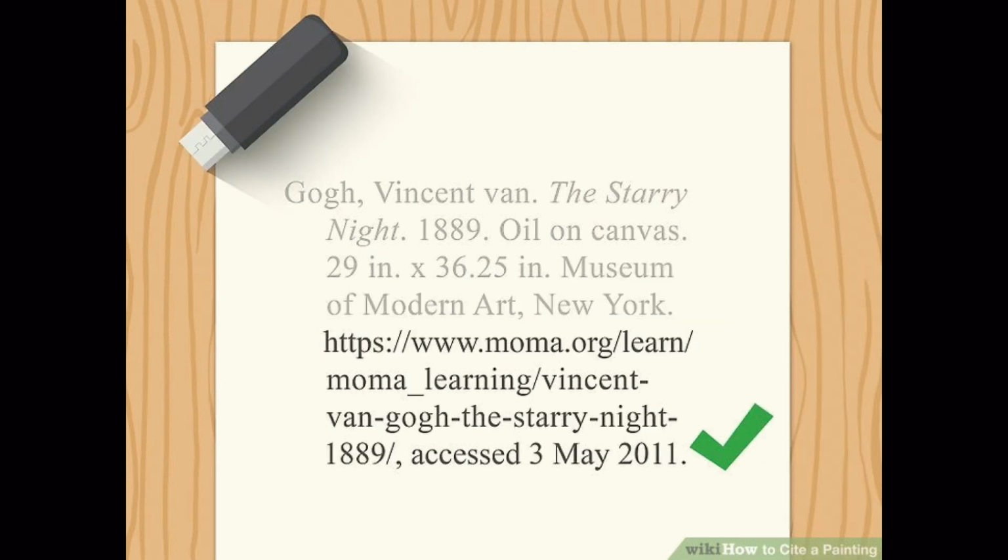Close with the URL and date of access if you viewed the painting online. For paintings you looked at online, such as on a museum website, provide a full direct URL to the painting itself. Place a comma after the URL, then type the word accessed. Indicate the date you last visited the URL in day, month, year format.